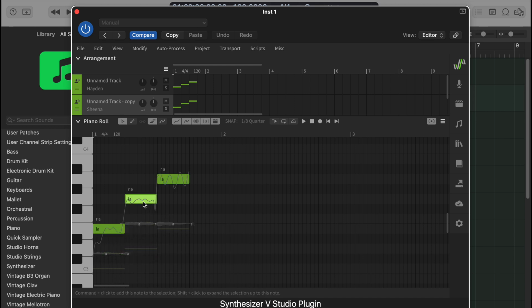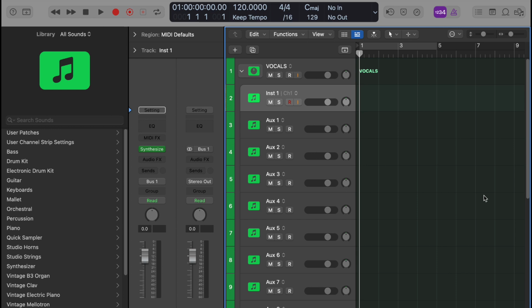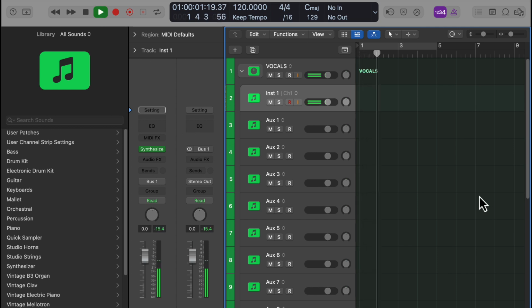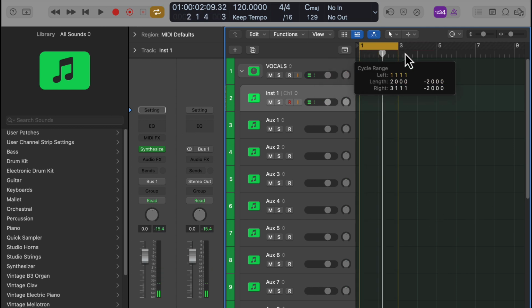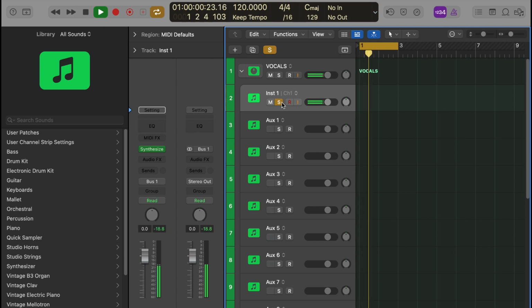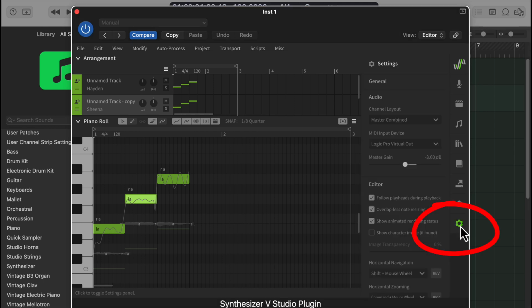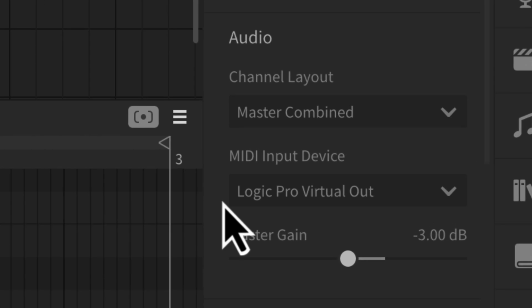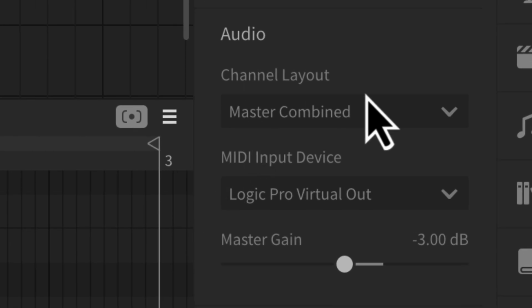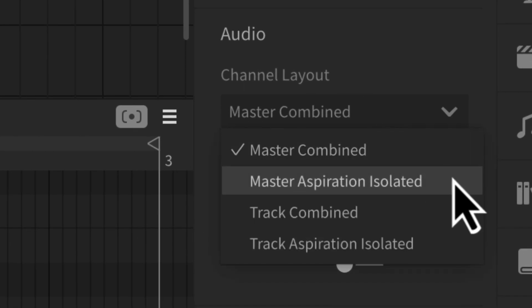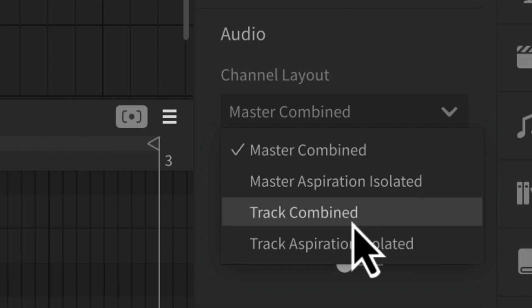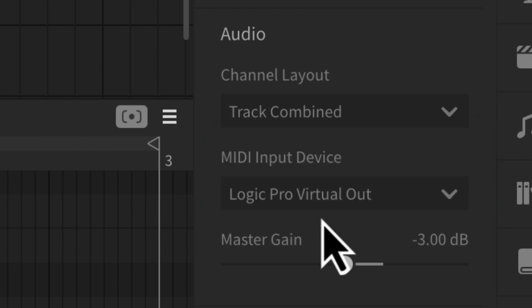Okay, so now we have this. La, la, la. Now that's both coming out the same channel. So we could go back in the Synthesizer V, go to settings, which is right down here, this little settings icon. Click on that. And then we have a couple options over here. Channel layout. We can do master. Track combined. We'll do that first. That's the one you're probably going to use the most.